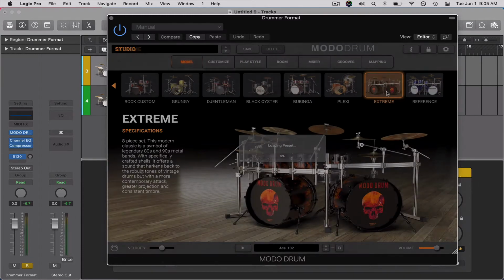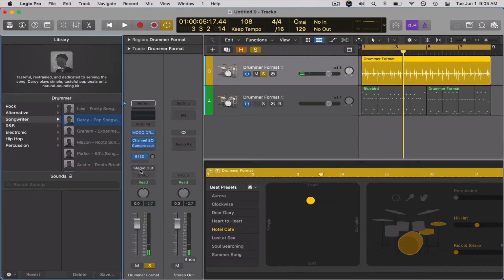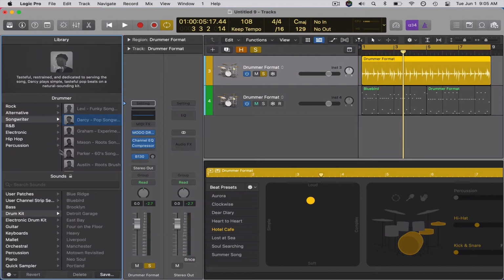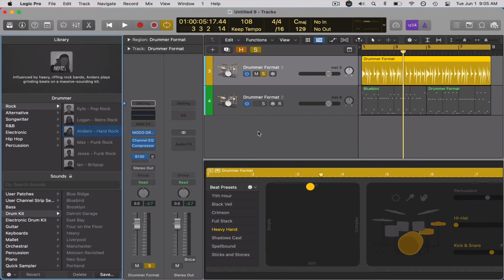Let's go with heavy metal. Now, obviously, if we're going to compare this and try and listen to what it needs to sound like, I should probably drop in a heavy metal drummer. So let's go ahead and try this out.